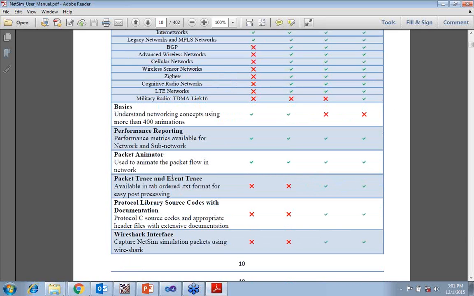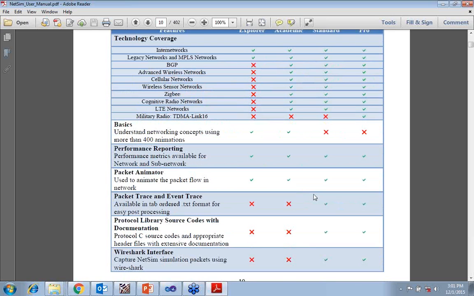He's asking about the packet trace and event trace also. As I said, packet trace and event trace are used for in-depth analysis. The question is whether packet trace is available in the academic version or not. I've told them that it is not available.